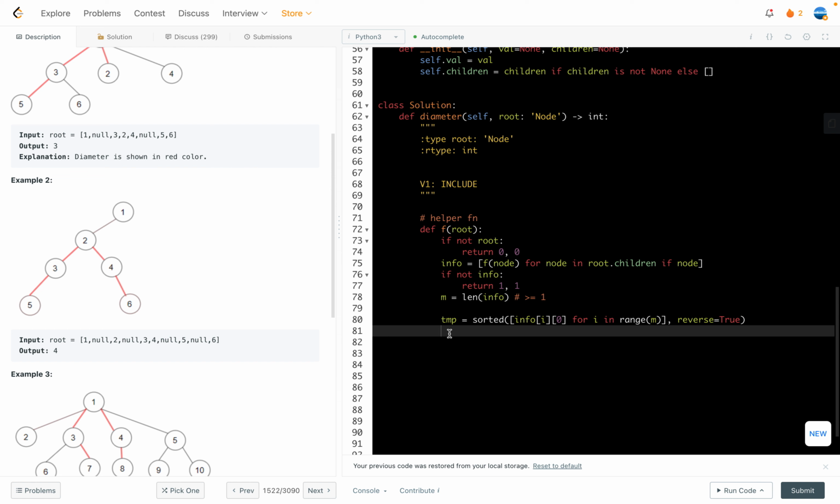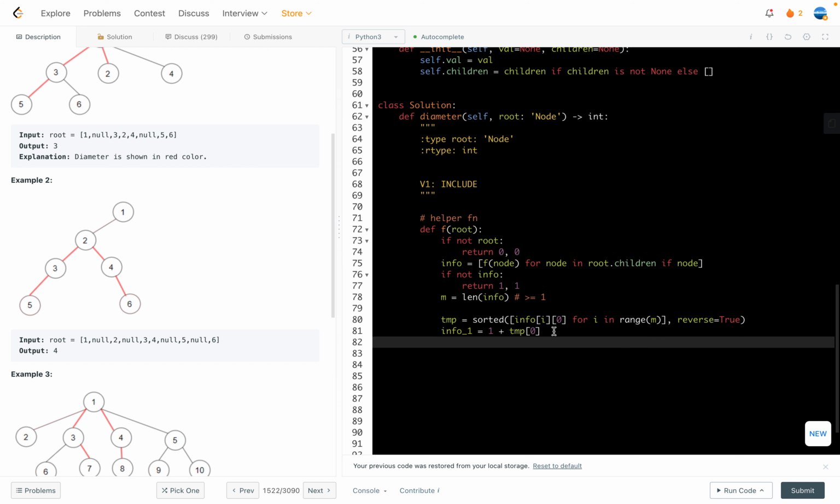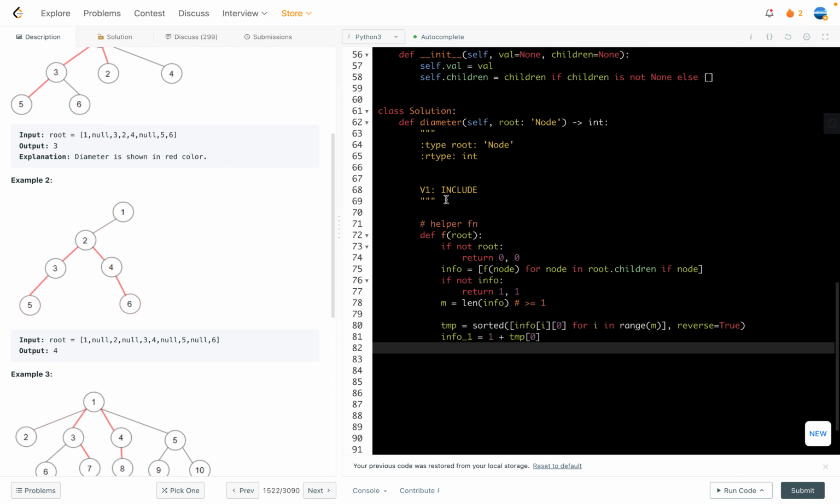This information is a number of nodes, right? So I'm going to set info 1 to be 1 plus temp 0. This temp 0 is the deepest root to leaf path, or the number of nodes in that path. It corresponds to a subtree, but then we add 1. This 1 corresponds to the root itself, right? This is the first part of information. So here I want to write using include.